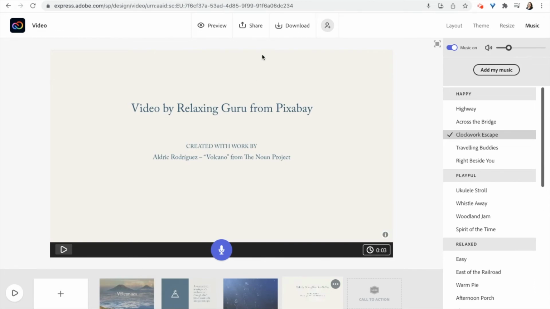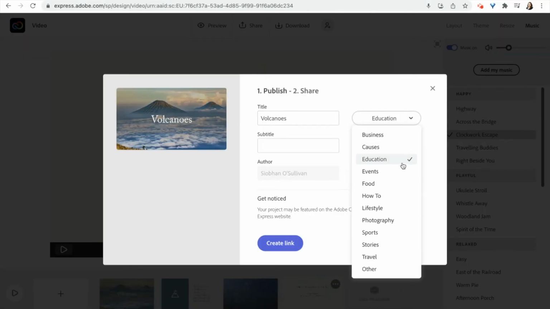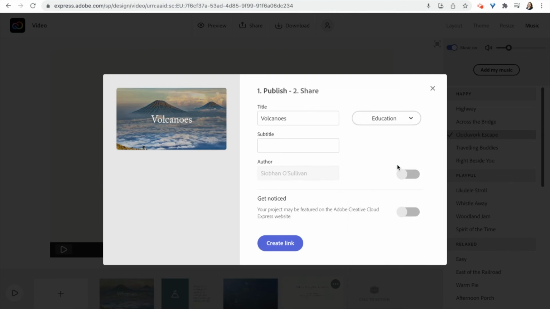Sharing or downloading the completed video file is very simple. Navigate to the top of the screen. If you wish to share a link which your students can access, click on Share and then Publish. Give the video a title, pick a category, in this case education. You can then choose to have your name associated with the video or not, as well as choose whether to have the video featured on the Adobe Creative Cloud Express platform or not.